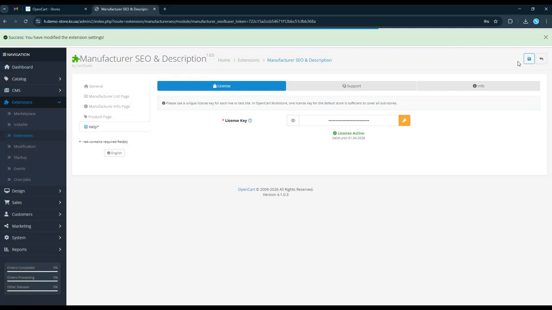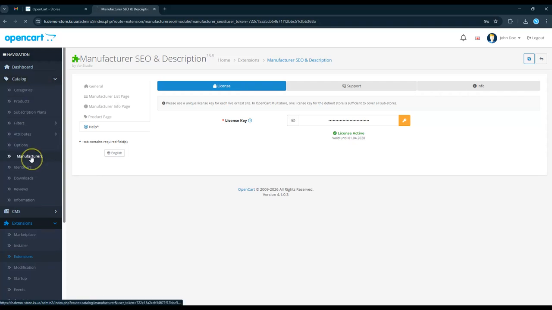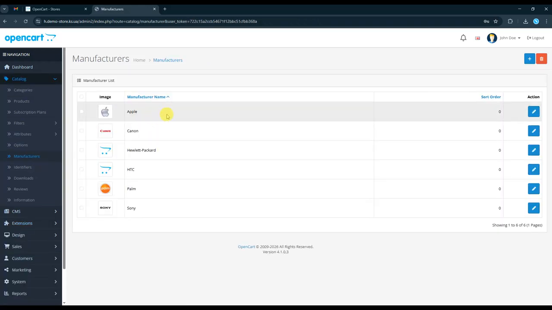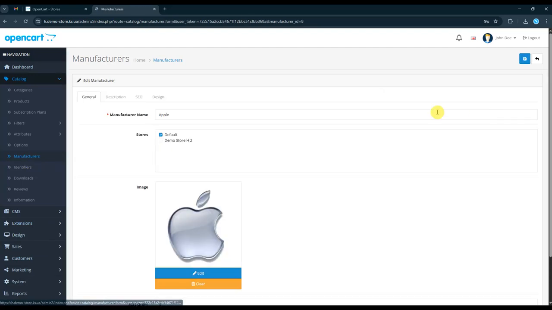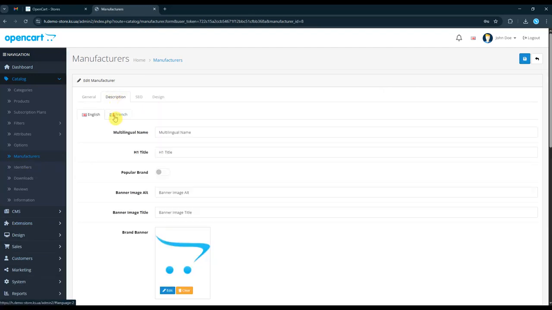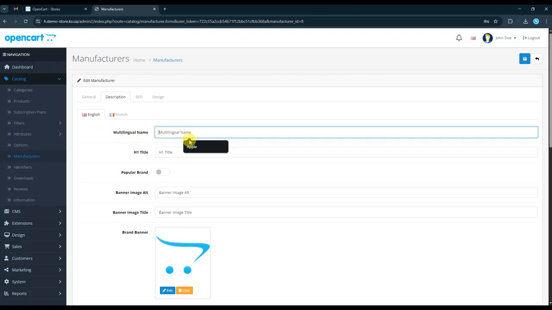Let's see what this adds to your store. Go to Catalog, then Manufacturers, and edit a brand. You'll notice a brand new Description tab featuring multilingual fields. Here's what you can do. First, multilingual name. Unlike the standard OpenCart name, this lets you translate the brand name for different languages. It updates the storefront list and breadcrumbs.